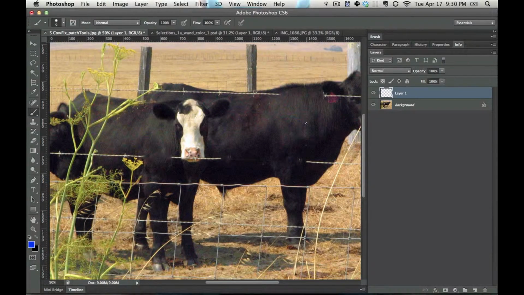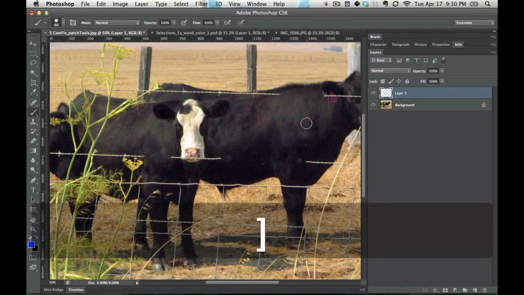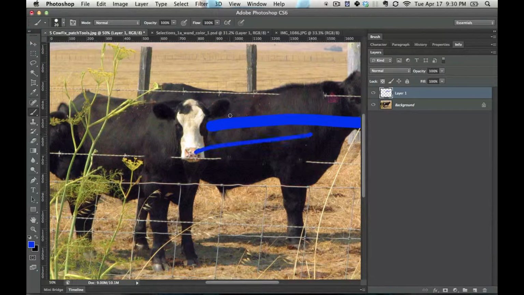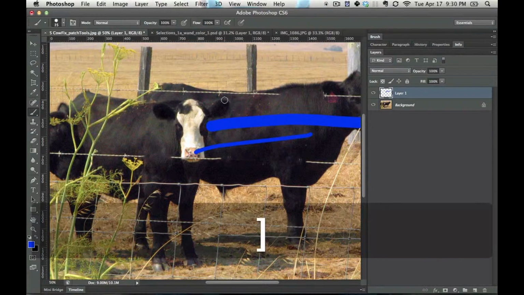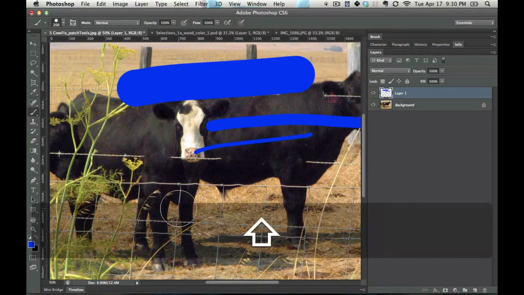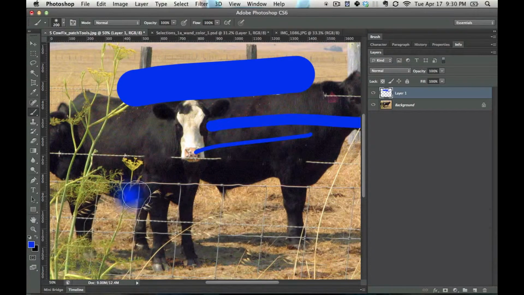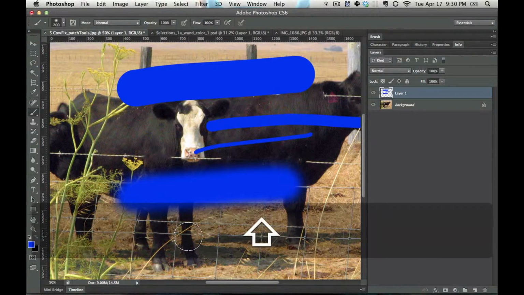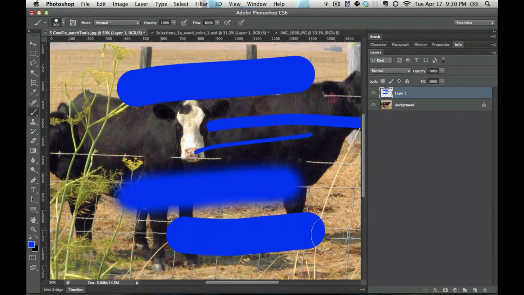Now, similar to other tools, you use the right square bracket key in order to increase its size, and the left square bracket key in order to decrease its size. Let's make the brush nice and big. There we go. That's nice and big. In order to decrease the hardness, you hit Shift and the square bracket key, and then it looks like this. Increase the hardness. It's the opposite of that.